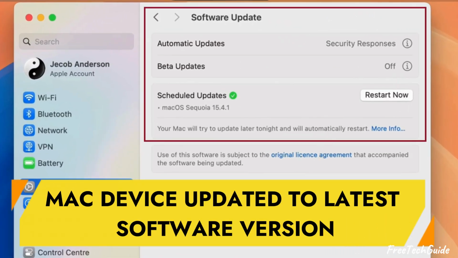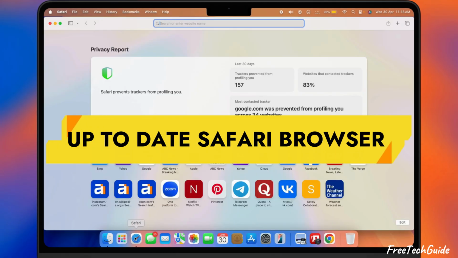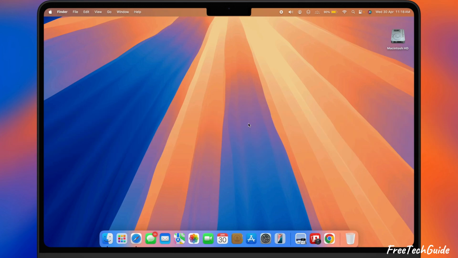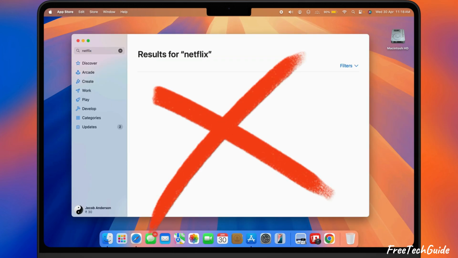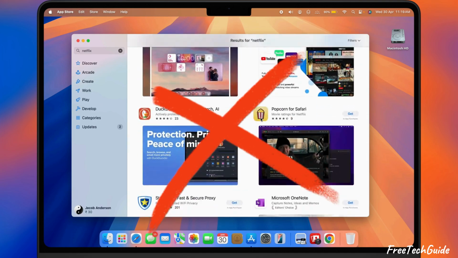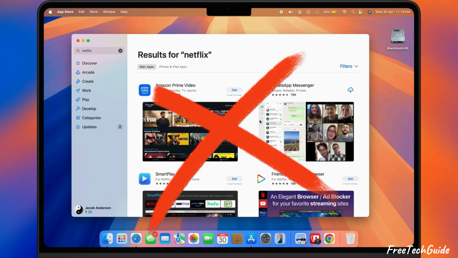The Mac device is updated to the latest software version. Safari browser is up to date. A Mac with an HDR-capable display. Please note that Netflix does not have an official app available on the App Store. However, you can enjoy Netflix on your MacBook Pro, Air, and Mac by following the methods in this video.